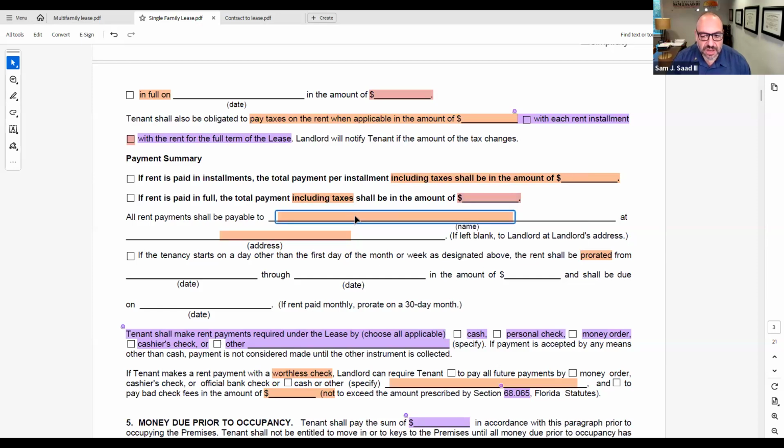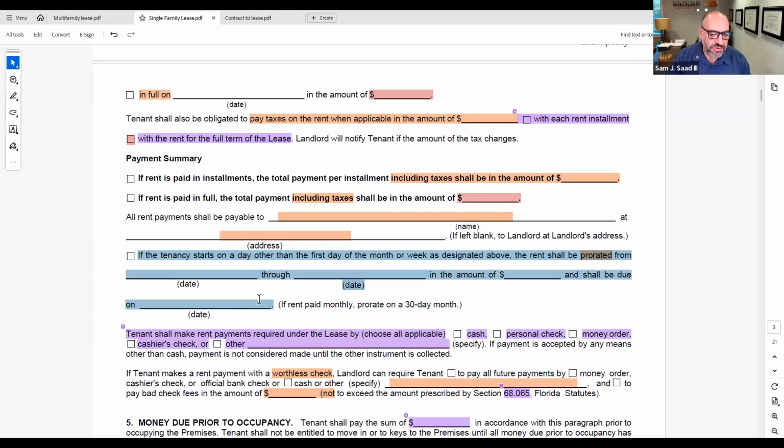And then you put where the rent is to be paid. It goes to the landlord, unless you as the agent are collecting it for the landlord, or your brokerage is collecting it for the landlord, because as an agent, you would never collect rent and put it in your account. It always would go to the broker's escrow account, or to the landlord directly. And then you've got the prorations. We did this on the multifamily lease.